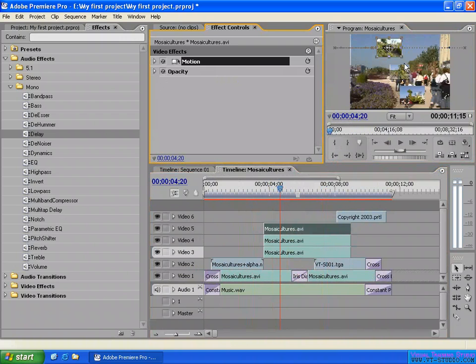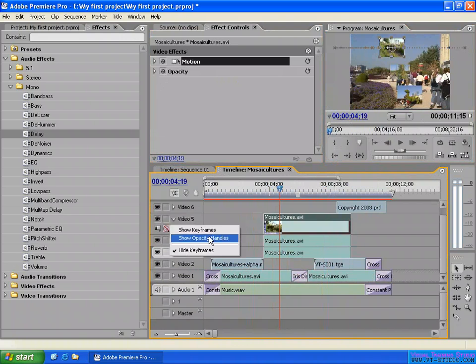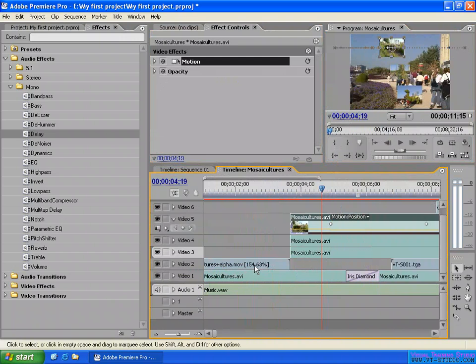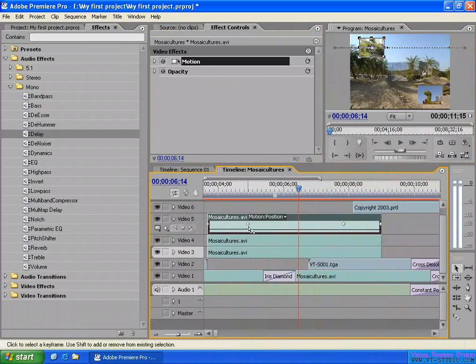I made keyframing, so you move from right to left. I will show you the keyframing. How is keyframing done? That's Motion, Position. You can see it is much easier to work with the keyframe this way. Here you see the keyframe for the position, and at the keyframe here, you just look at the keyframe.